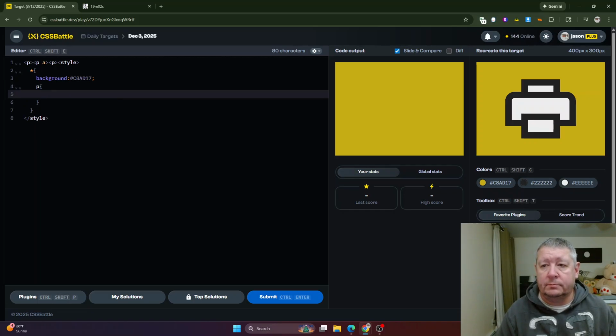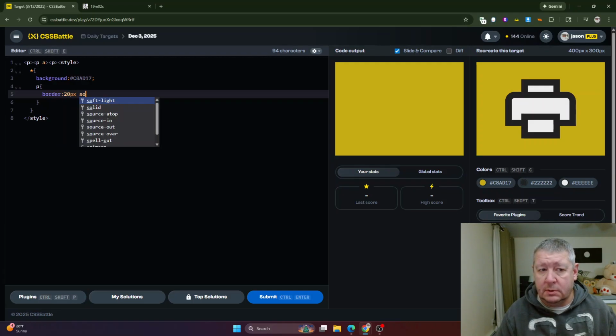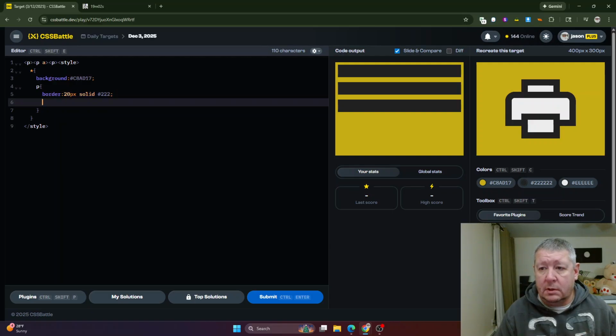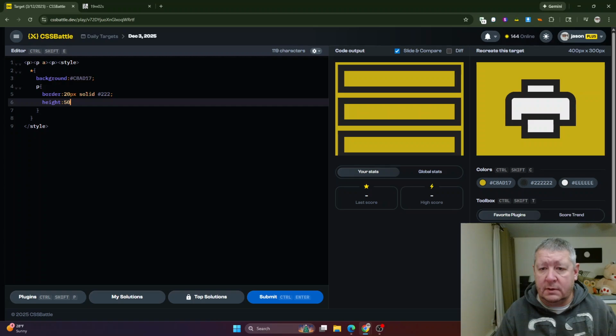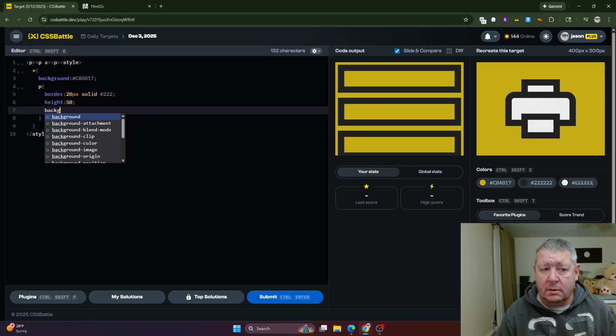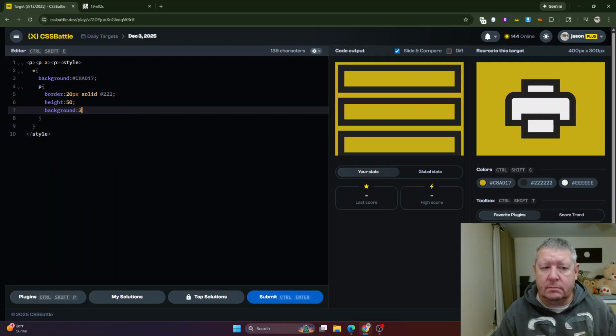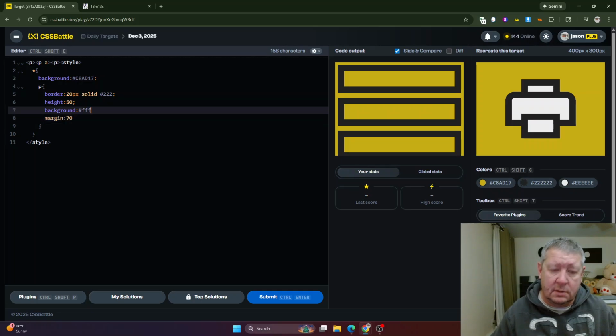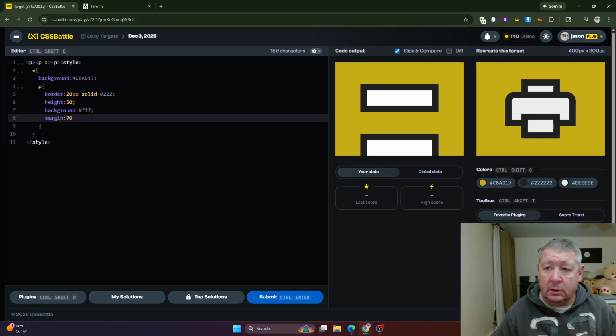So, border 20 pixels solid, height 50, background, margin 70. Just need a semicolon at the end of that one, or nothing else is going to work.